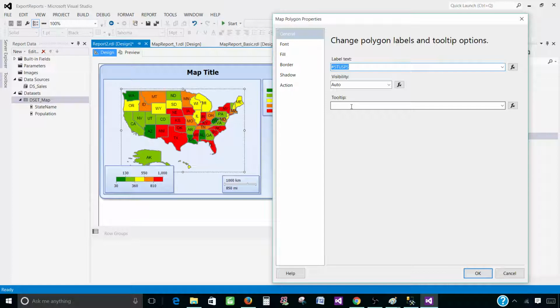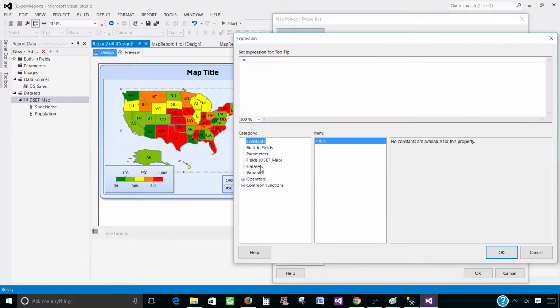Here on the tooltip, I would like to display the full state name and the population. So let's go to the FX and write some expressions. First of all, we need the state name, and then we are going to add, let's put double quotes, colon, space, and plus sign.